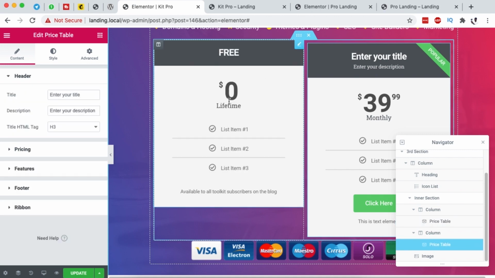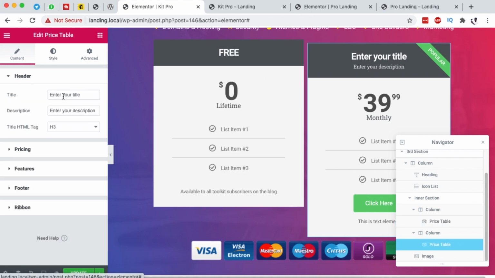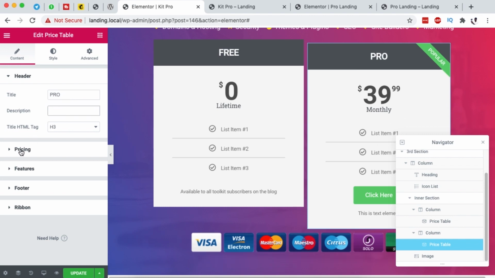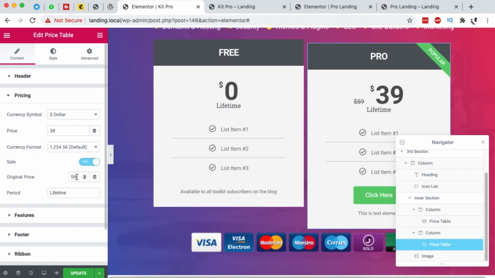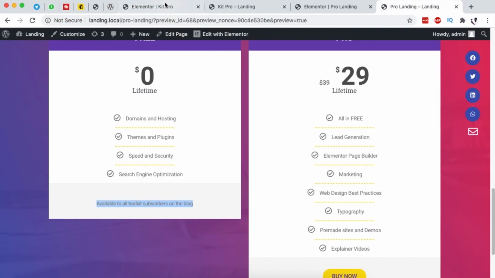And also we come back here to our other column, so here I'll say pro. We don't need the description. Come to the pricing, it's only supposed to be $39, but since it's going to be a sale, I'm going to come back here, lifetime. Since it's going to be a sale, the price is supposed to be $39, and the actual price now is $29. Okay, just like you see right here.